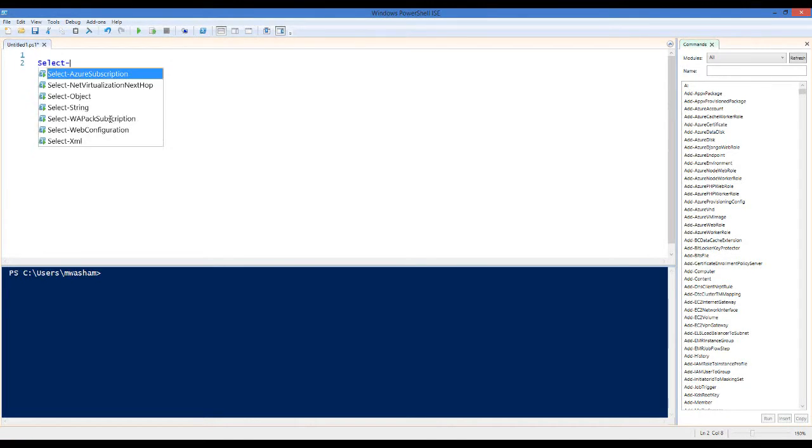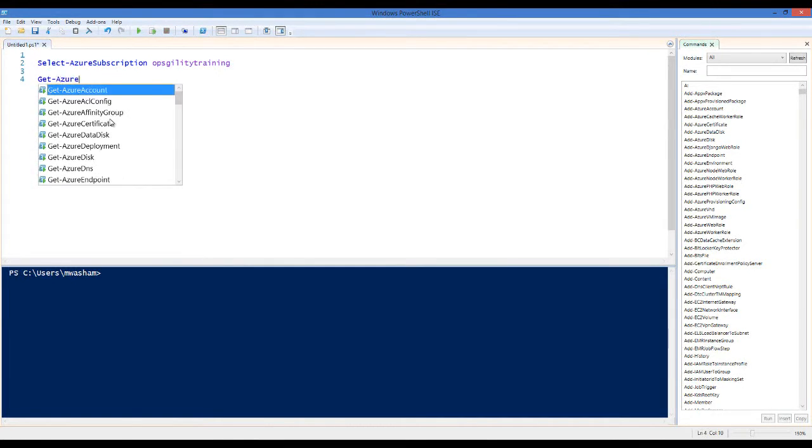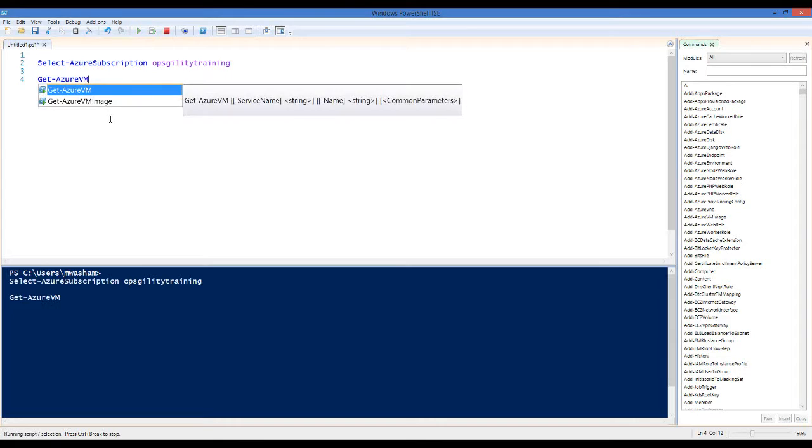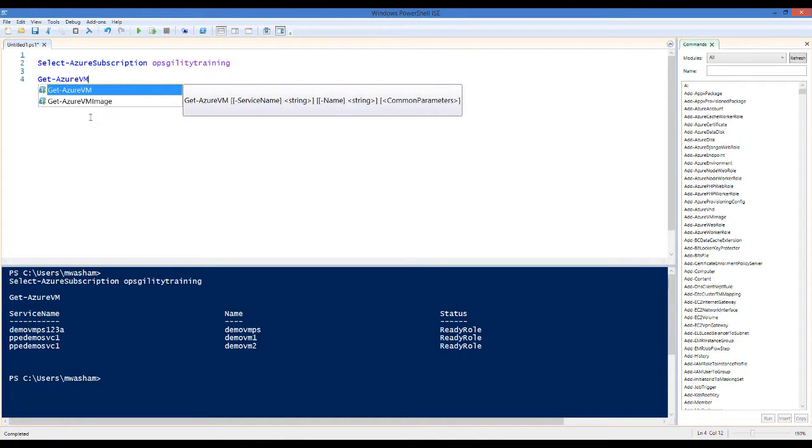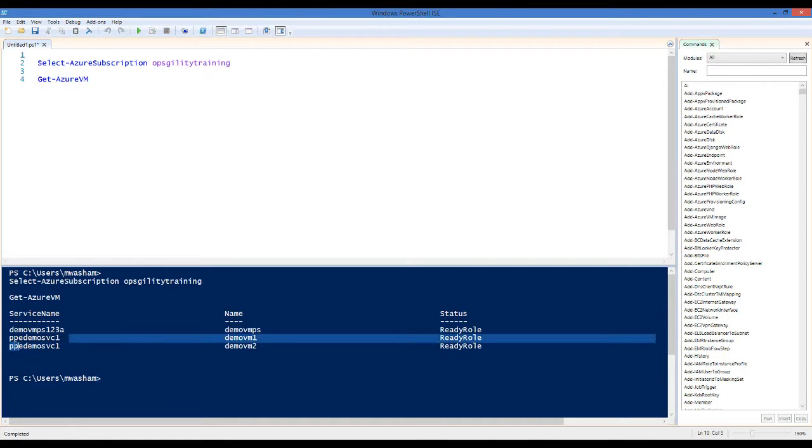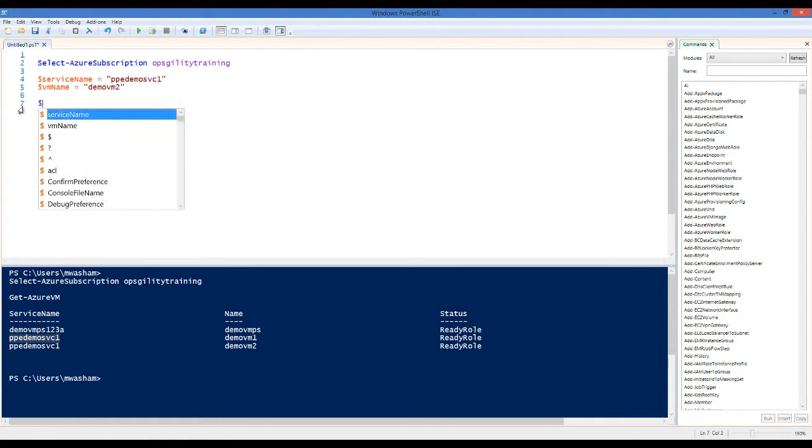So the first thing I'm going to do is select my subscription, and I'm going to run Get-AzureVM to ensure that I'm working on the right subscription. So you can see the 3 virtual machines that I have here. So I'll grab the cloud service name and create a variable out of it. And I'll create another variable for the virtual machine name that we're going to operate on.